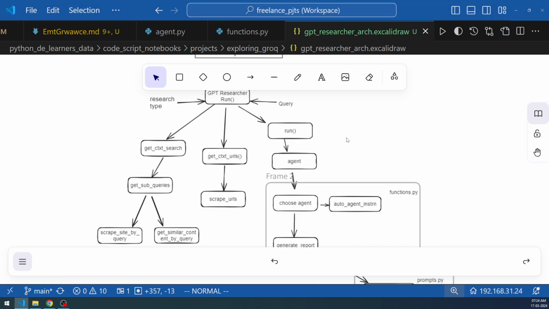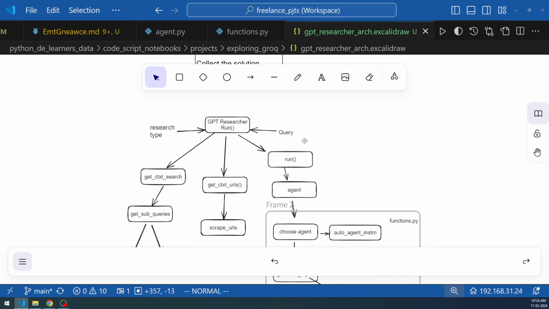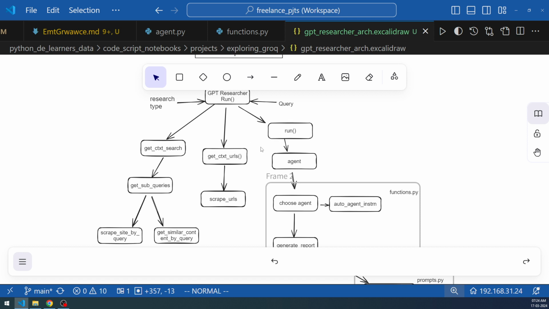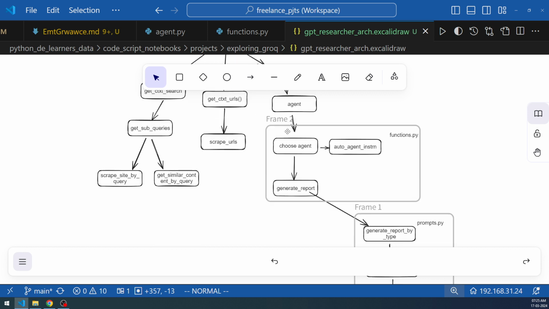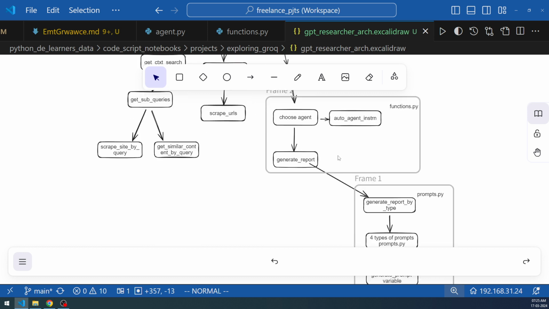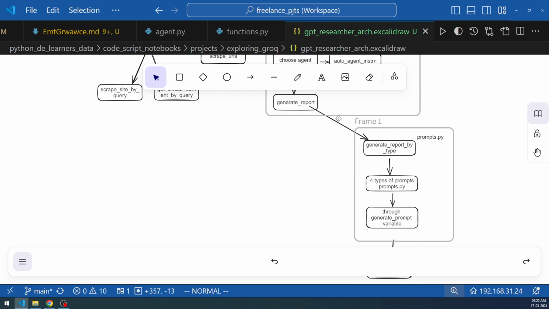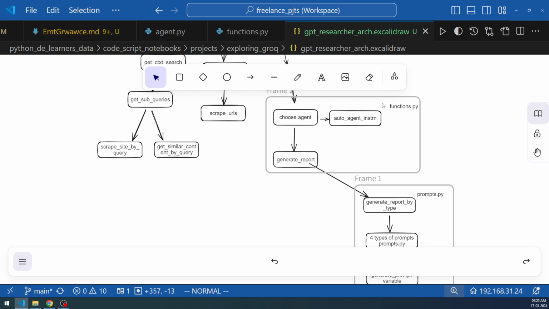So I'll be literally creating a flowchart that Asaf Elovic and his team, or if he has done it by himself, he must have thought of these things, and he would have thought at least in his mind that this should be the way he wants to attack the problem. So the GPT-Researcher will go to the run, and the run will create the agents by choosing the agents, and the agents will generate the report. Once the agents are given the generate report command, they generate the report by looking at the prompts. So this is how the flow is.